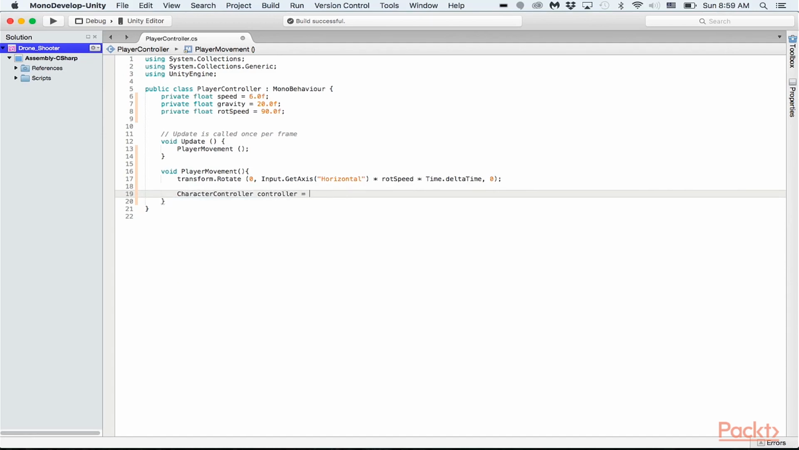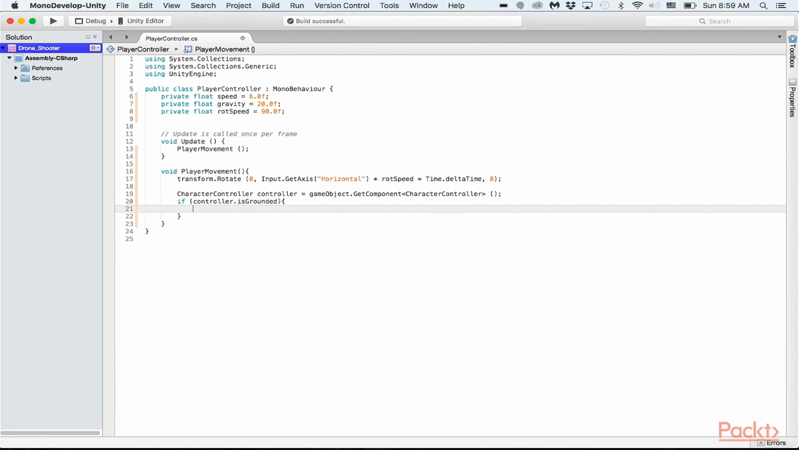Controller equals gameObject.GetComponent CharacterController, and then we're going to set up a conditional underneath. In this if statement, we're going to gain reference to the character controller and say controller.isGrounded. What this is going to do is test if the player is currently colliding with the plane, and if they are currently on the ground.